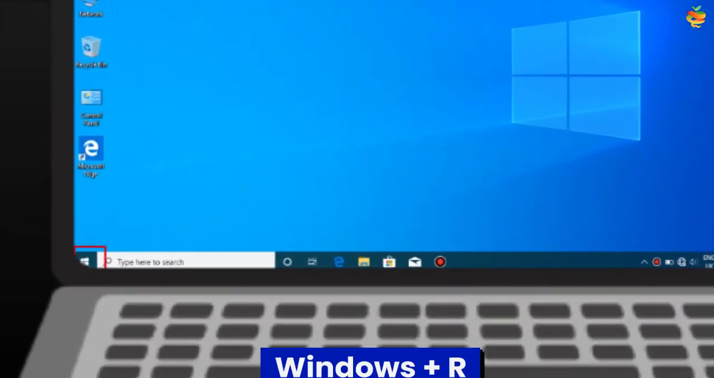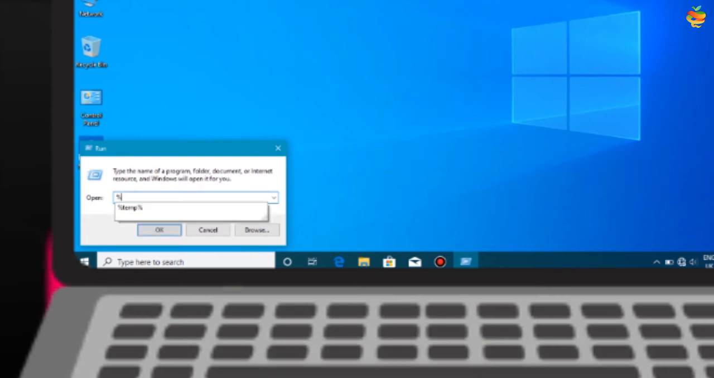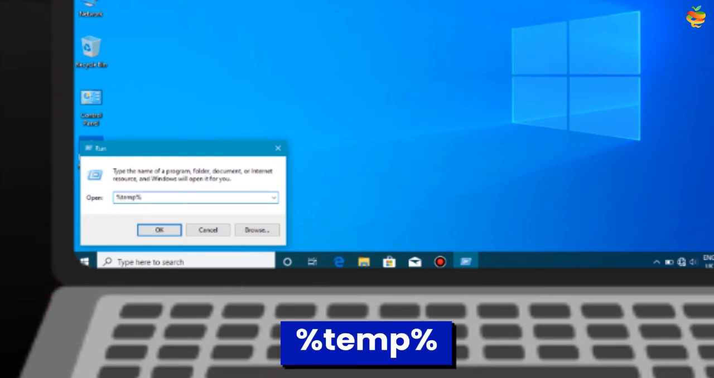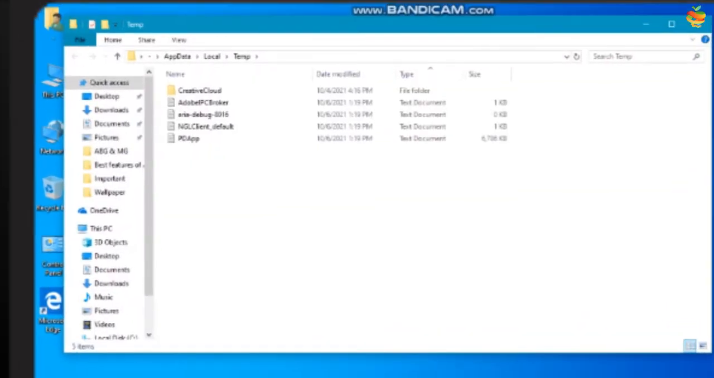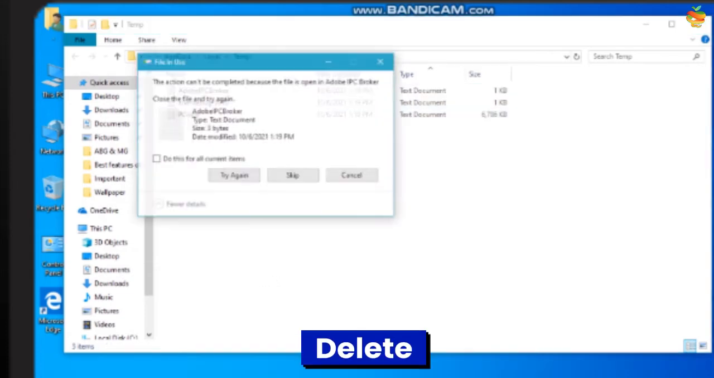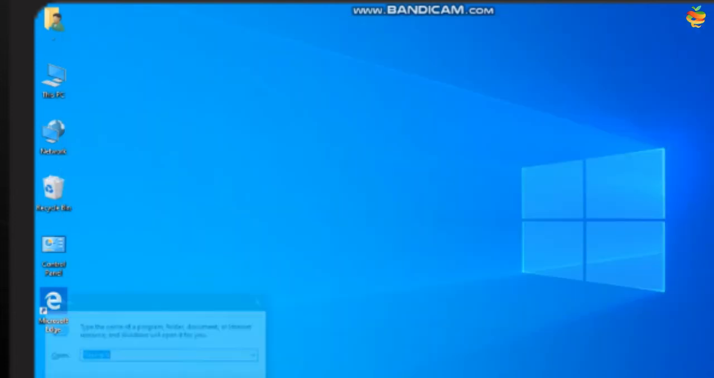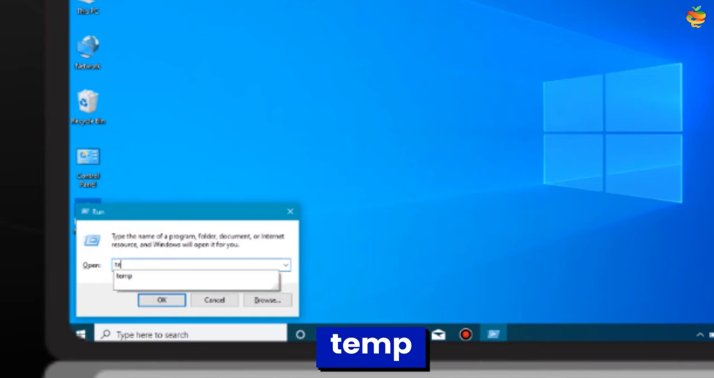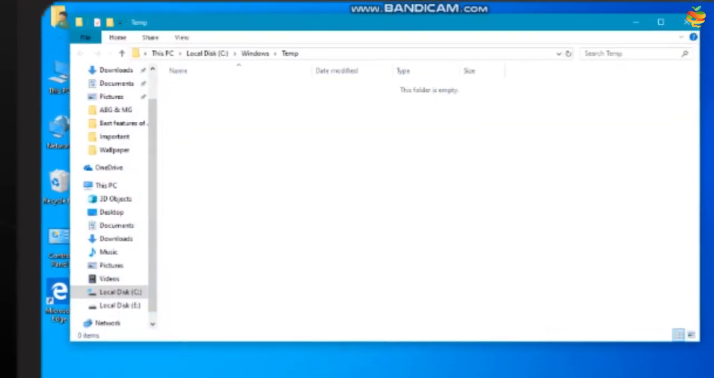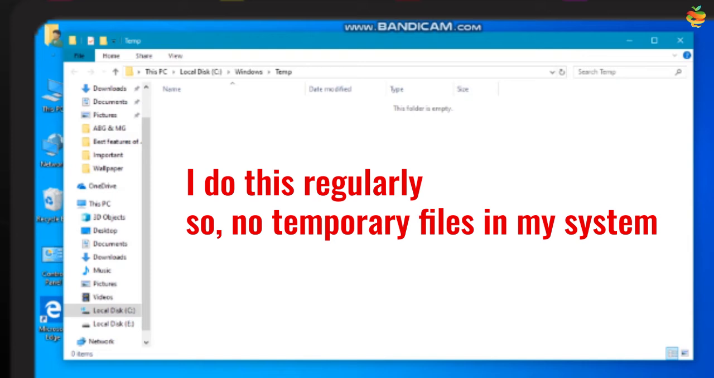First, press the Windows key + R to open Run, or right-click the Start button and then the Run button. Type %temp% and click OK. In the temporary folder, press Ctrl and A to select all the files and hit the Delete key. Click Skip for any file that appears to be in use. After deleting that, open Run again. Type temp. Click OK. Select one, and press Ctrl and A to select all. And hit the Delete button. I do this regularly, so no temporary files in my system.